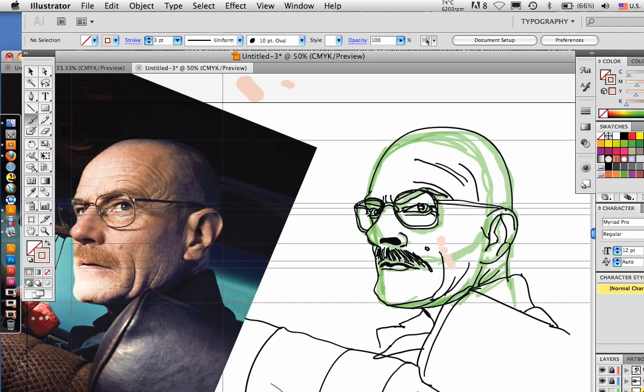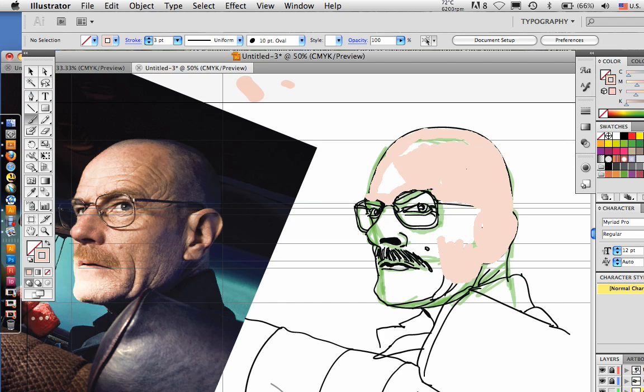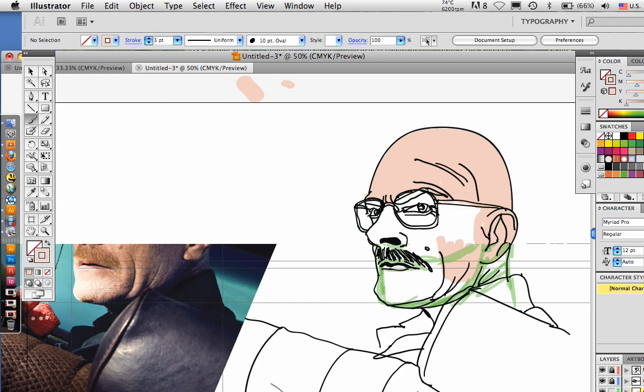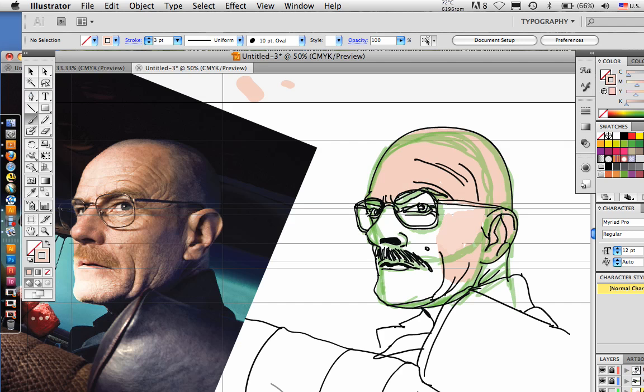Yeah, I want to keep it. You gotta make this thing. Save a lot of time not drawing the hair today. It looks kind of strange because of the green, but that's a different layer, so don't worry about that. It's blocked and out of the way.